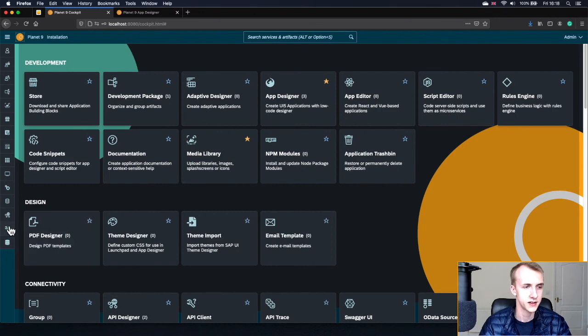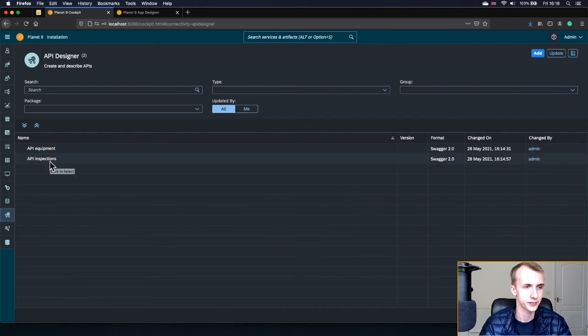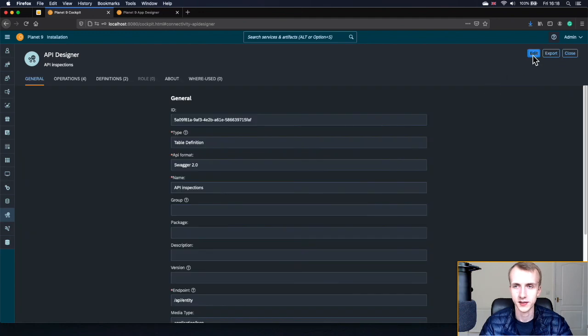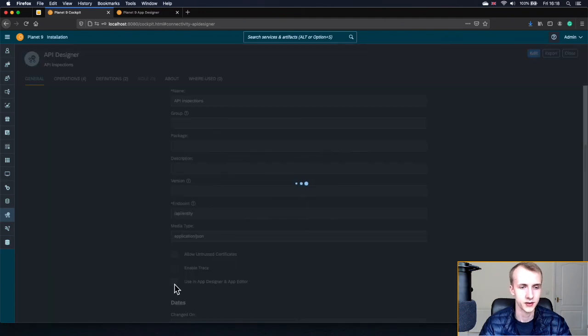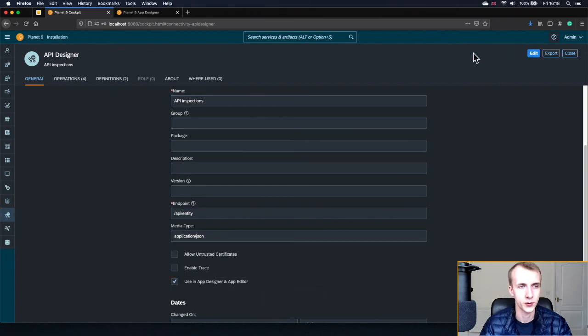Remember, with that second API that we created within the API definition or the API designer tool, we need to go back into it and we need to ensure that we've ticked that use in app designer and app editor setting. Otherwise, down the road, when we go and look for it within the app designer, we're not going to be able to see it. So there we have it, all done.